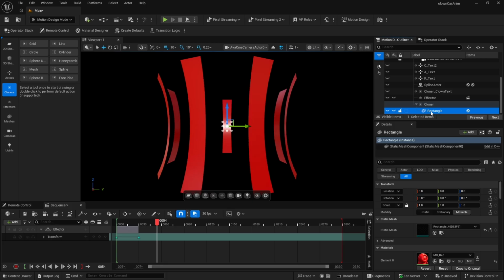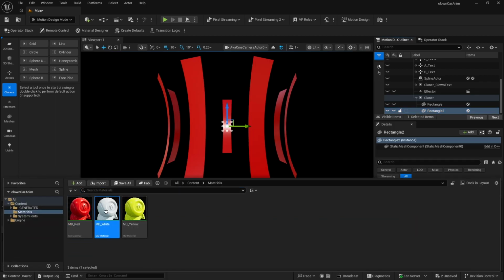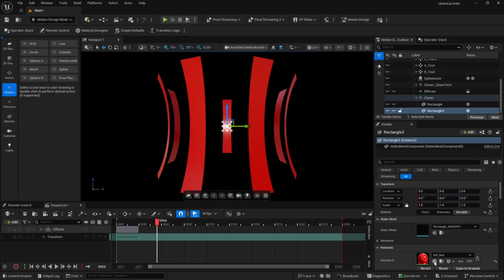I want another instance of this in there so we can set up our white stripes. So I'll just select it and hit Control D. That duplicates it. And with that second one selected right there, let's just go in and we'll select the white right there, and we'll go back here to its material and just click on the white.